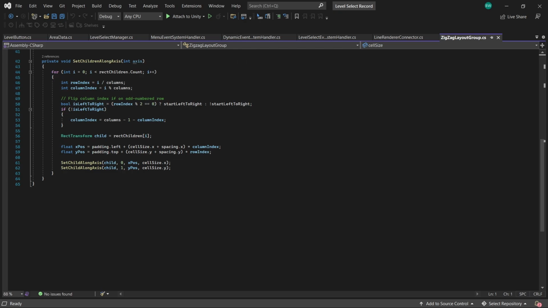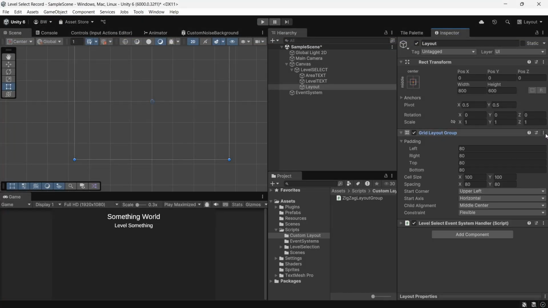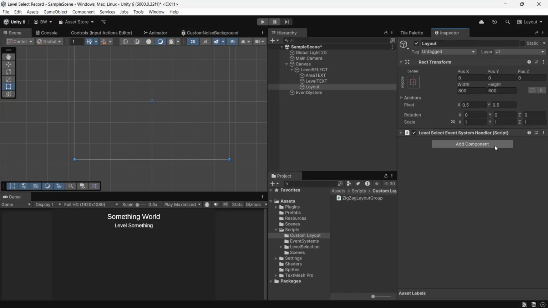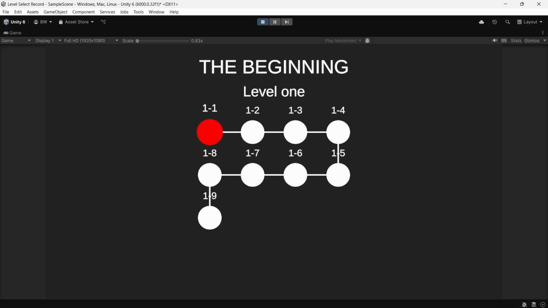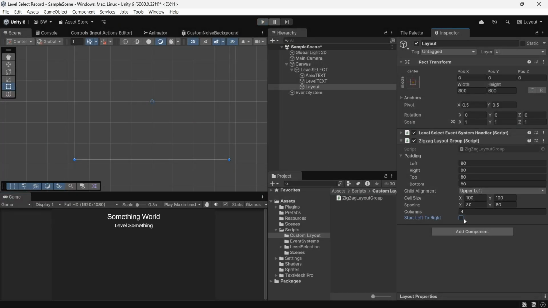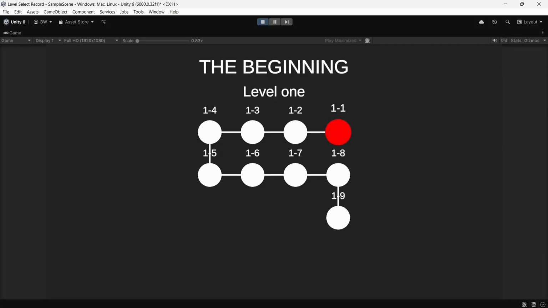Okay, now once you've copied this, we're going to go back to our layout object and get rid of the grid layout group and replace it with the zigzag layout group. I'm going to plug in the same padding and spacing and cell size. And now we can hit play and you can see that that's looking much better than before. And if you want to inverse the order, you can just untick this box here. And now you can see that it runs from right to left.